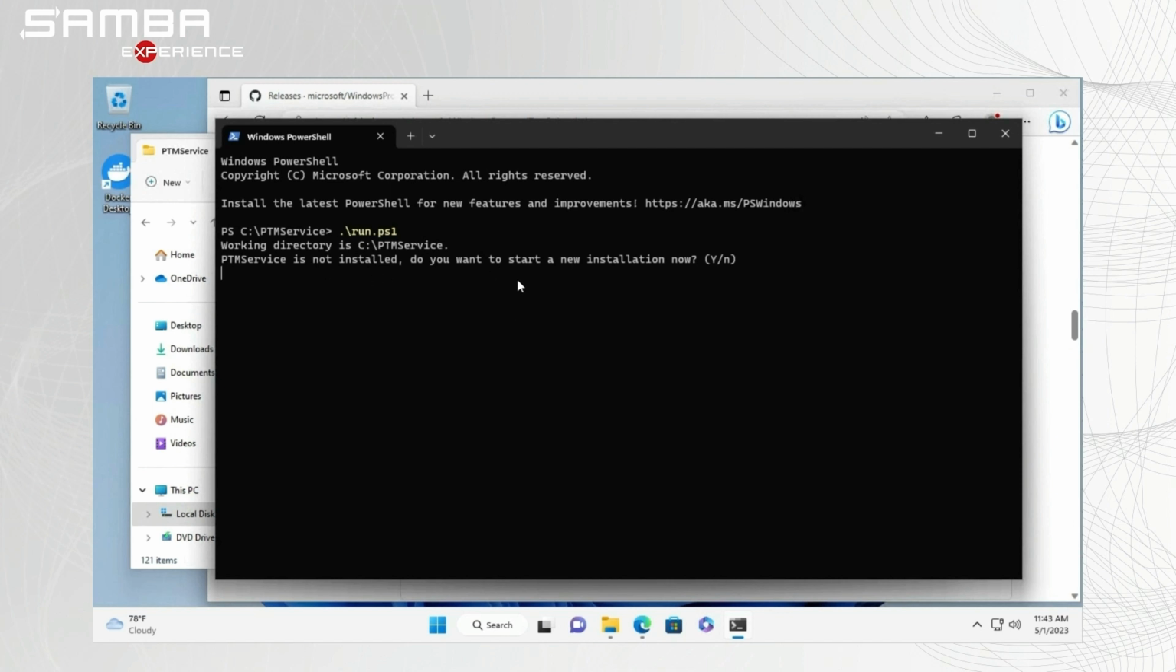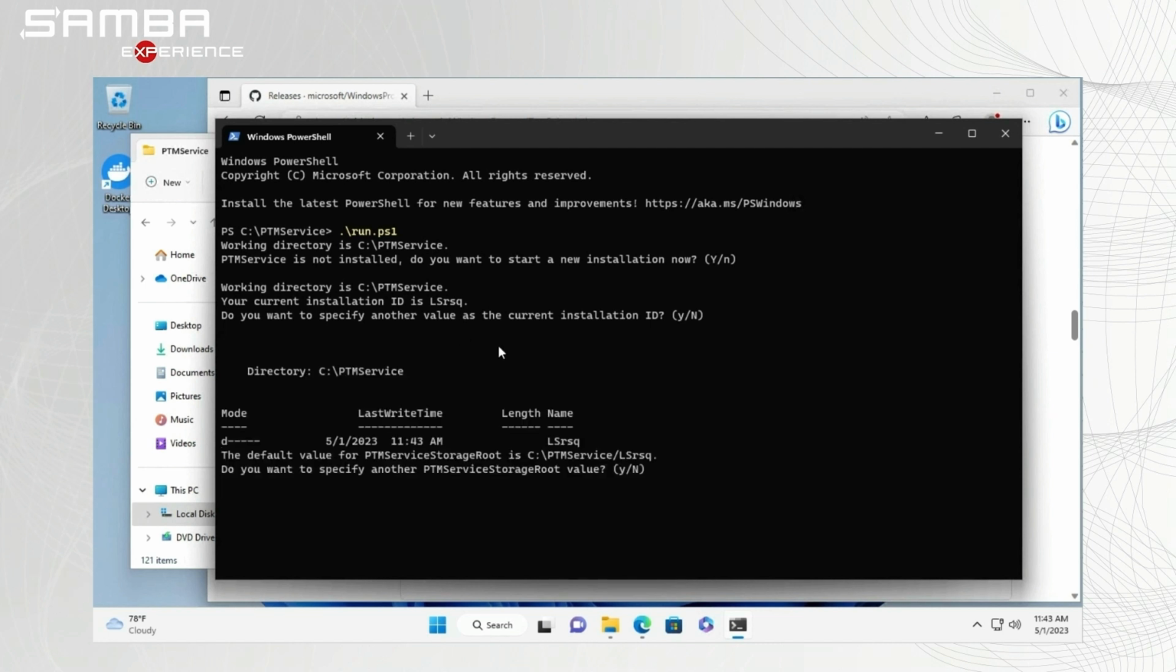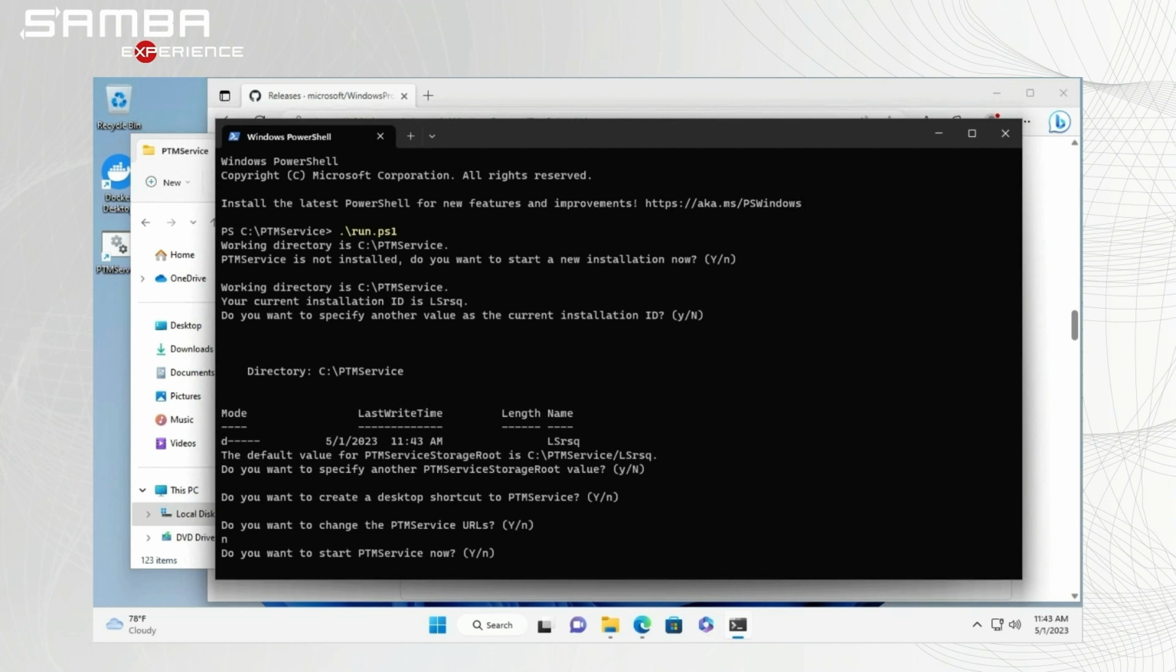So for this, we want to start a new installation. The default is yes. It creates an install folder, an install ID. Leave that as the default. Do we want to specify another? No. Do we want to create a desktop shortcut? Yes. Do we want to change the PTM service URLs? No. Let's use the default URLs. And let's start the PTM service now.